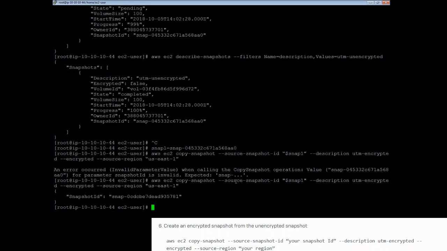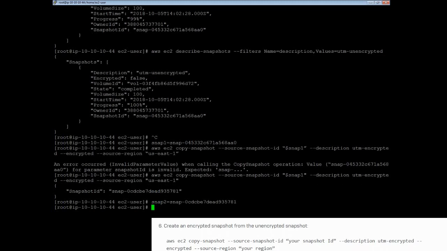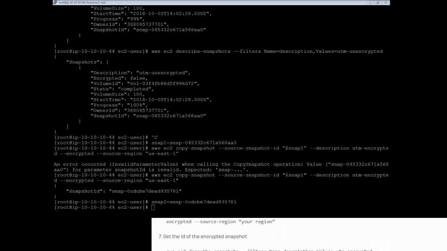So once we've done that, the output it's going to give us is just a single line, and that's the snapshot ID of the encrypted snapshot, which is going to be in the process of creating right now. So I'll go ahead and set my second snapshot variable, which I'm going to call snap2. We'll do that ahead of time and then move on to step number 7.